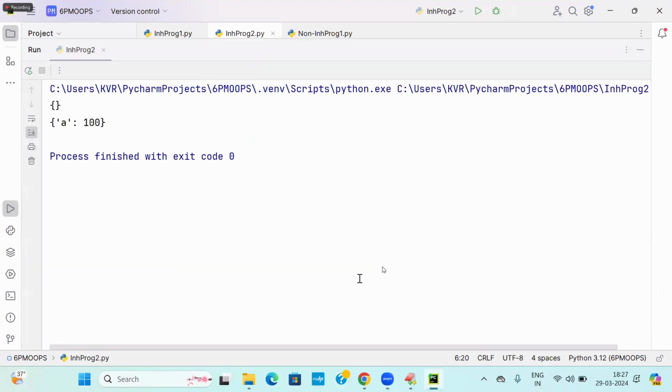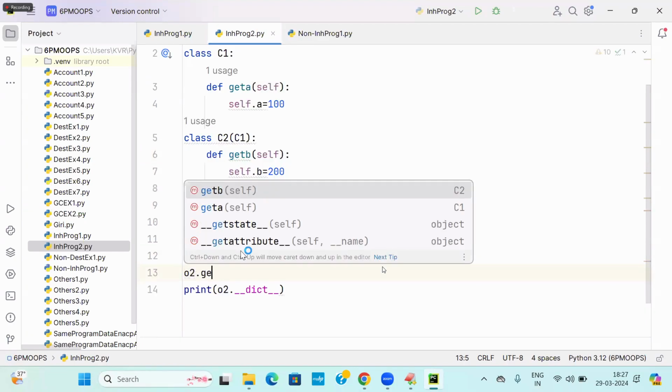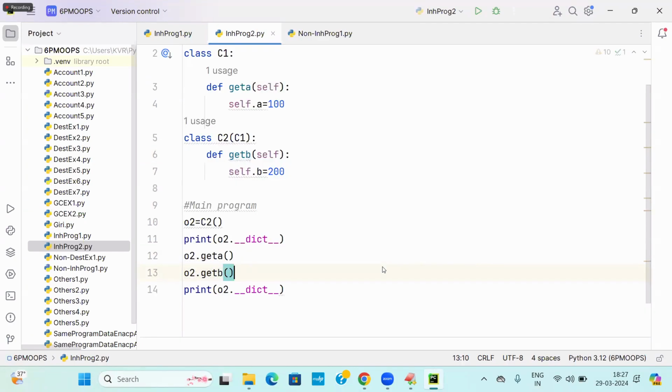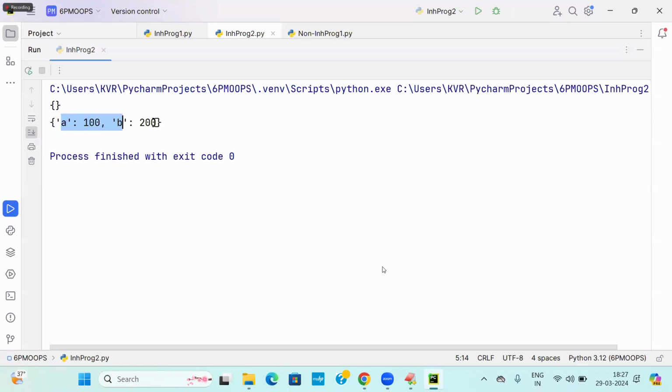What is happening? Is A coming or not? Even though get A was not there, it is getting executed. What is this now? O2 dot what now? Get B, you call it. Two values are coming now, A and B are getting.